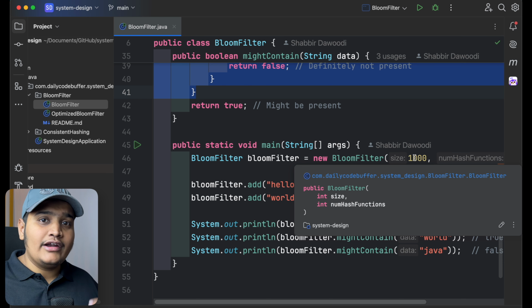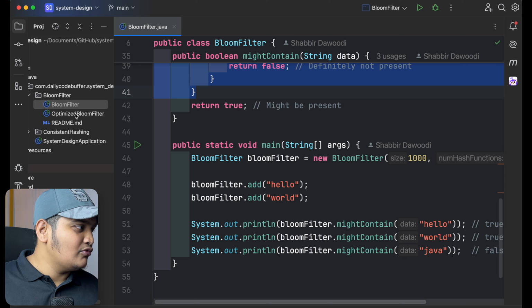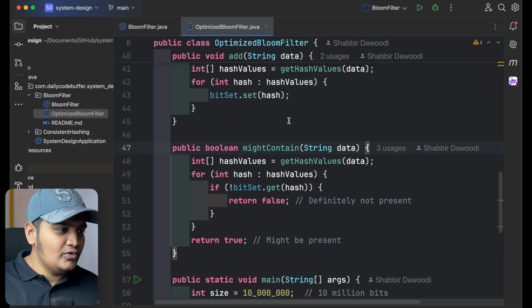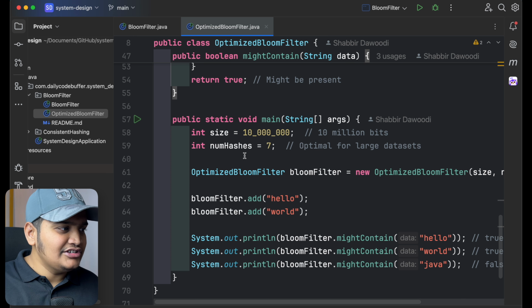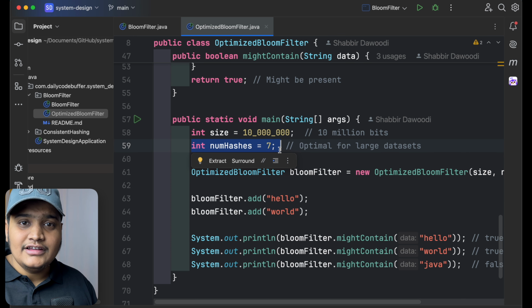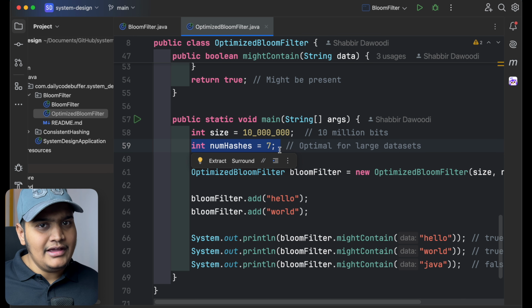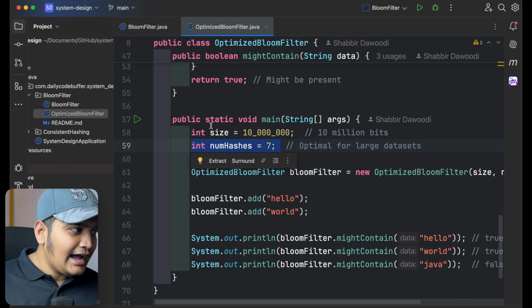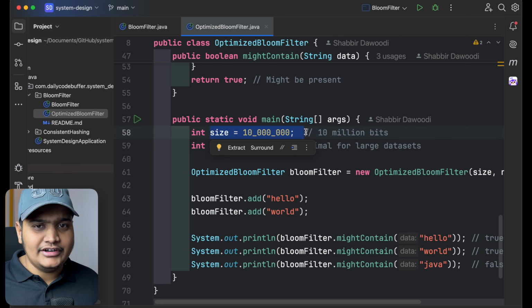If I want to handle tens of millions of data, then I have created one more class as an optimized Bloom filter, and here you can see what changes I have made. I have just changed the number of hash functions here. Now I am passing more hash functions, so I'll get more bits to place in my bit set array. And what is the size? The size of the Bloom filter array I have also increased.